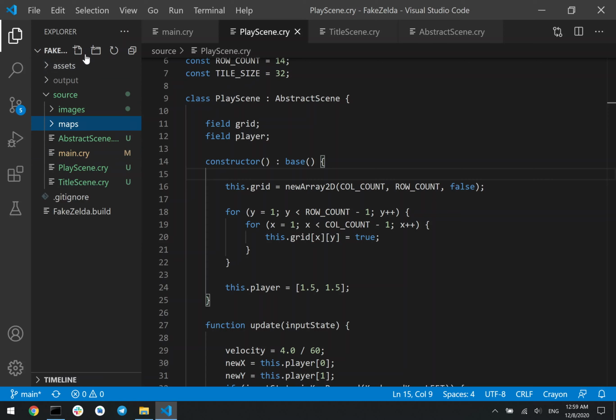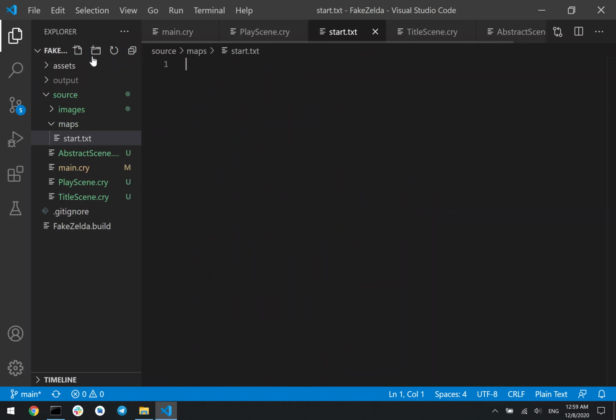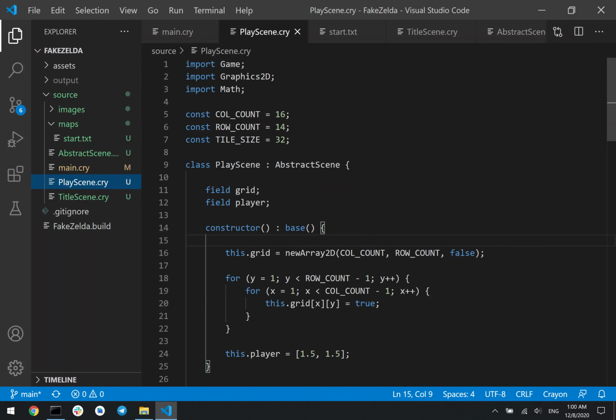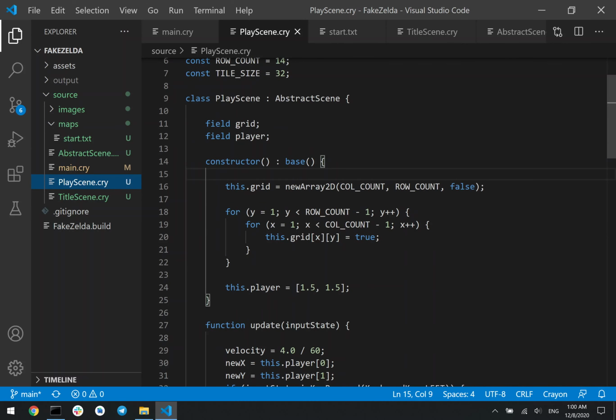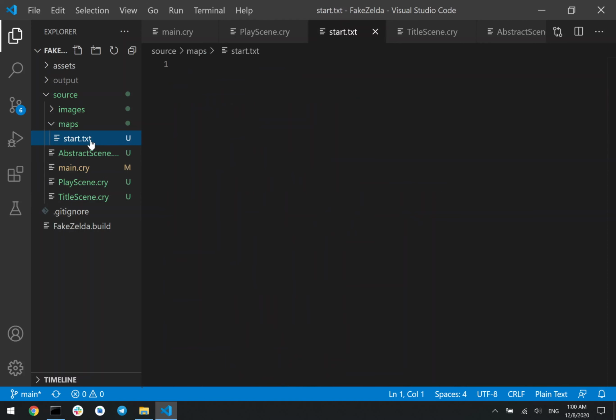I'm going to create a folder called maps, and I'm going to call this one start.txt since it's the starting map. And we said that there were 16 columns and 14 rows, and the columns around the edge are rocks and everything on the inside is grass. So I'm just going to type that, and I'm just going to choose some characters. X will be rocks and period will be grass.